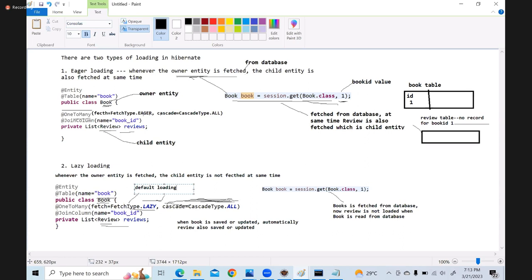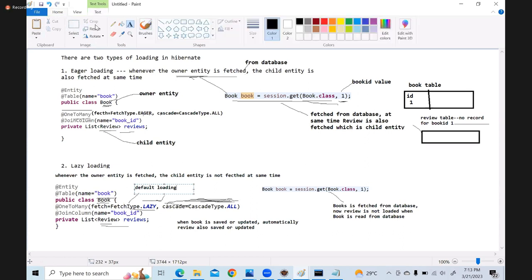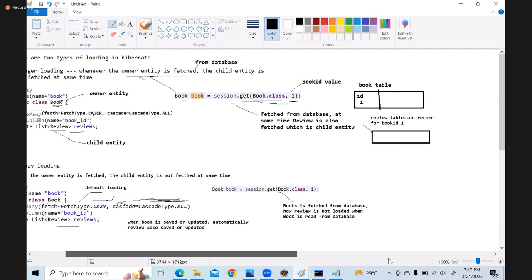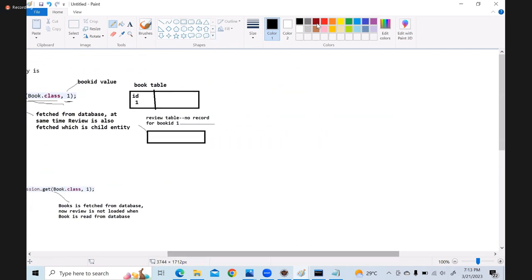After I explained you, I remembered actually. So the default loading is lazy, not eager. I told eager, right? No. If I don't specify, it will be lazy only. Default loading means even if I don't specify this, that will be lazy. Actually, I'll give one table. I remember one table so that you can remember.